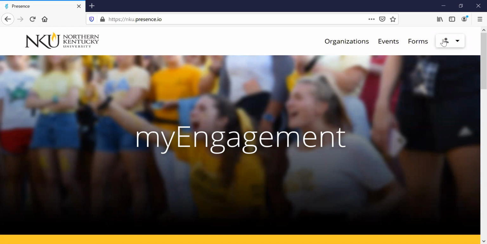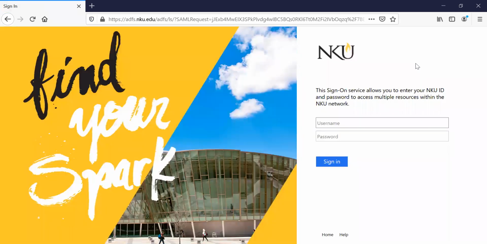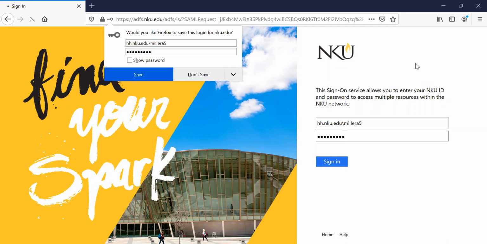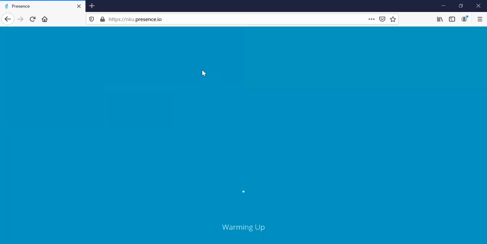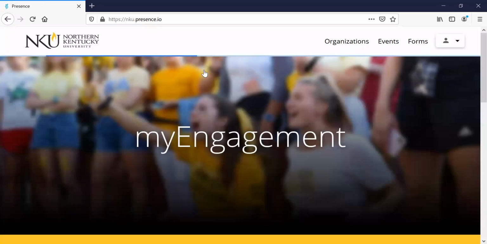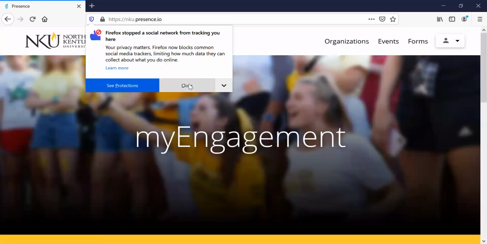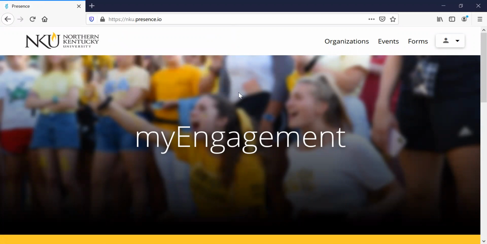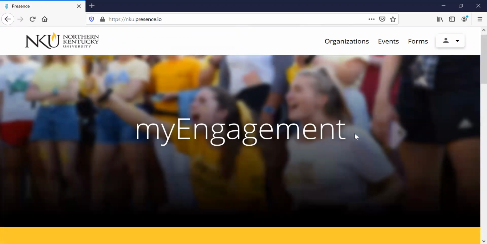Once you're in the site, you're going to come over here to the little human icon. You're going to click that drop-down button and go to login. This should take you to the NKU single sign-on screen, and you're just going to enter your NKU credentials. All students should be automatically in the system, so you shouldn't have any issues, but if you do, please feel free to reach out.